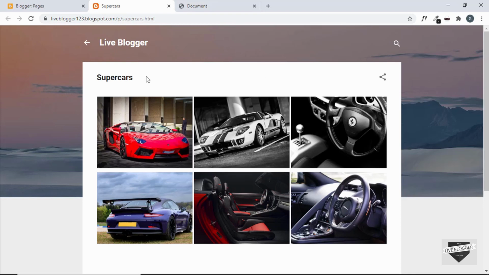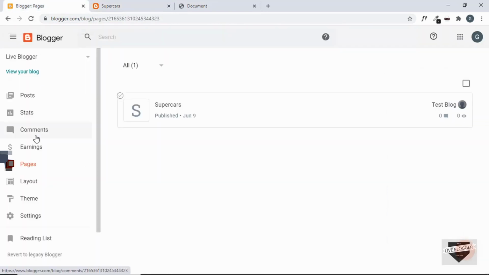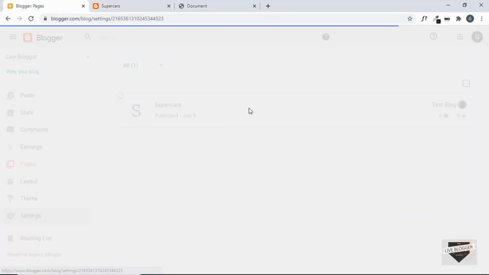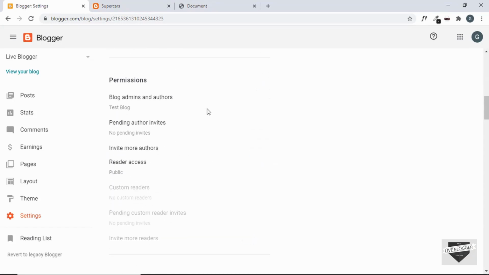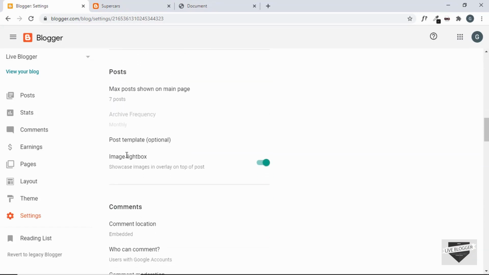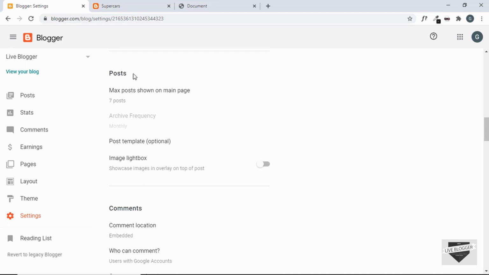Now Blogger adds Lightbox to your images by default, so you have to disable that first of all from the settings. Let's go to our Blogger dashboard. We'll go to settings, scroll down, and here we have an option called Image Lightbox. Right now we can see that it is on by default. Let's turn it off. And now the image lightbox is disabled.